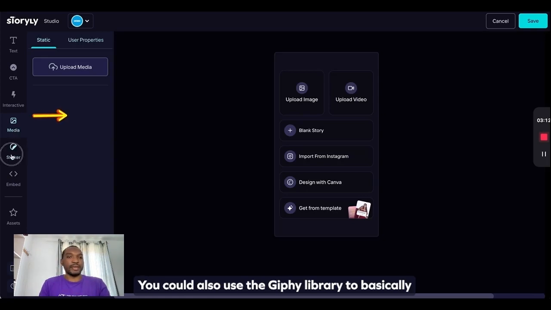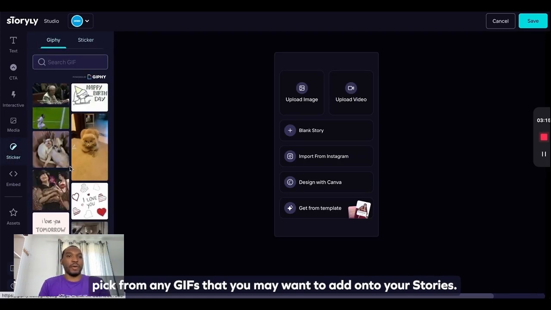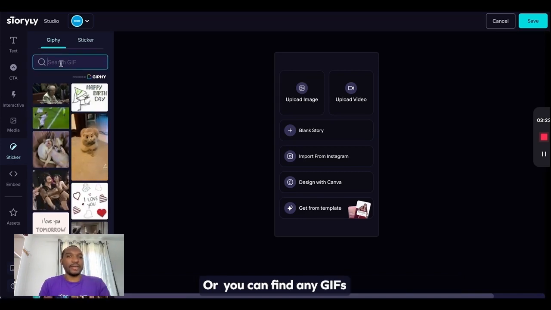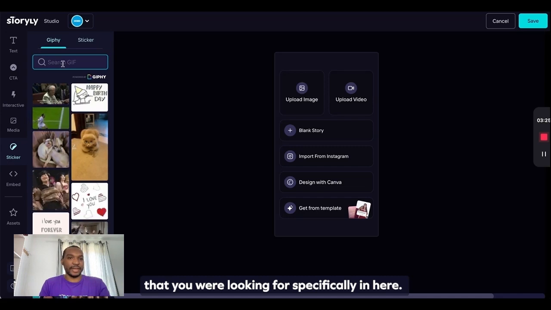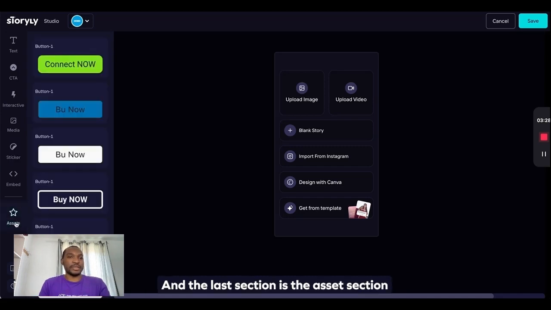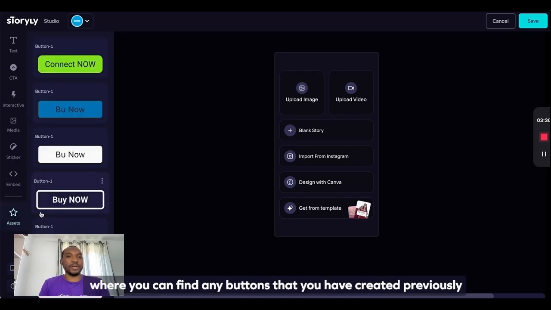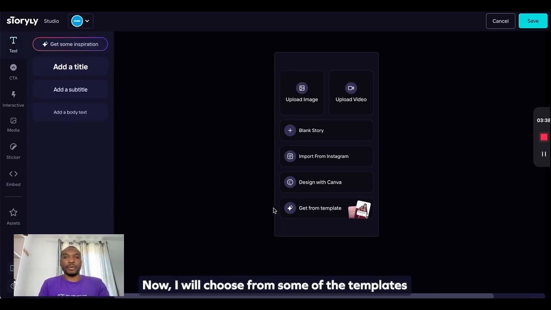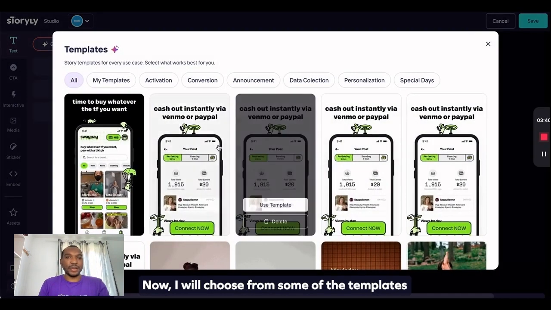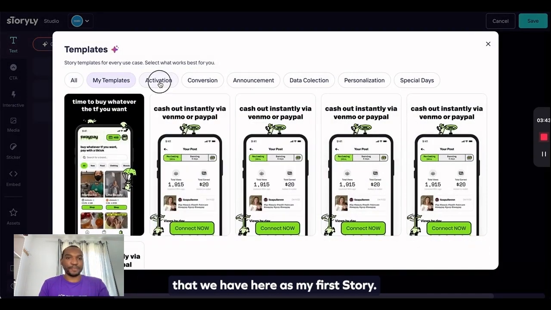You could also use the Giphy library to basically pick from any GIFs that you may want to add onto your stories, or you can find any GIFs that you are looking for specifically in here. And the last section is the asset section, where you can find any buttons that you have created previously and saved that you can use in new stories that you will be creating. Now, I will choose from some of the templates that we have here as my first story.